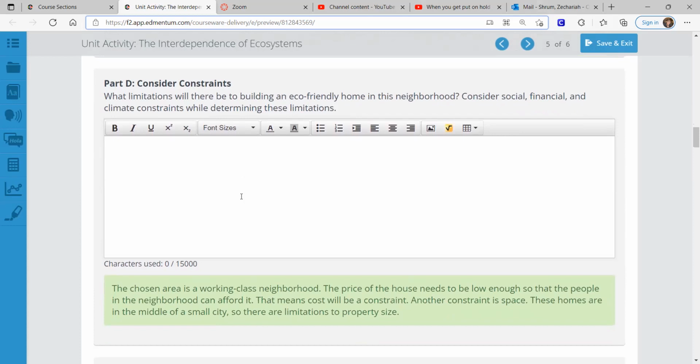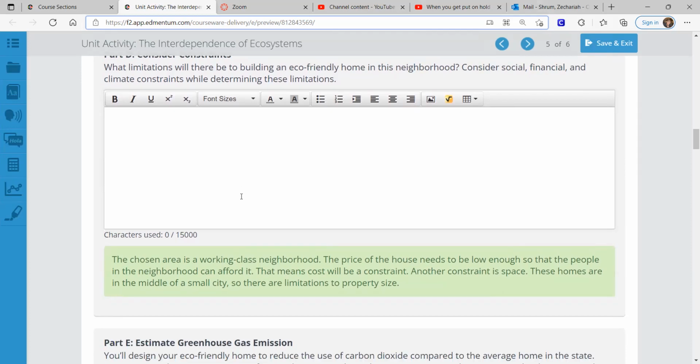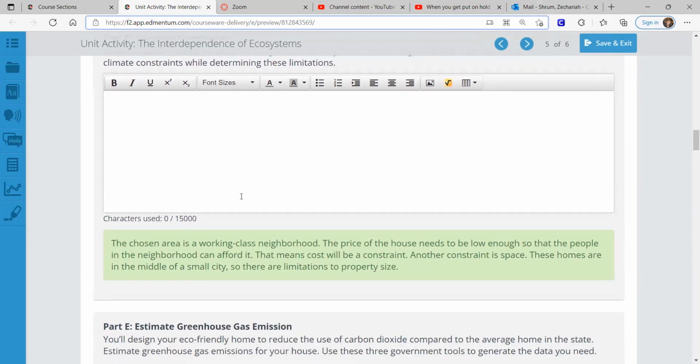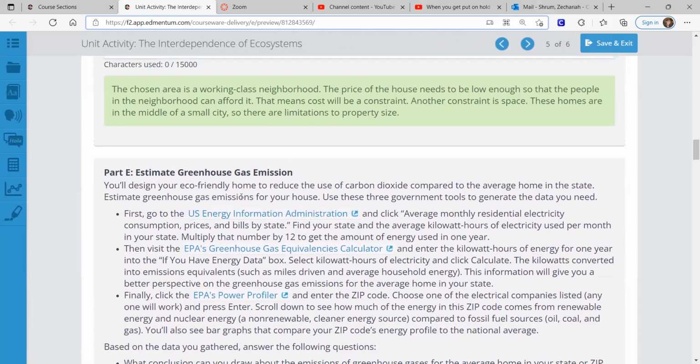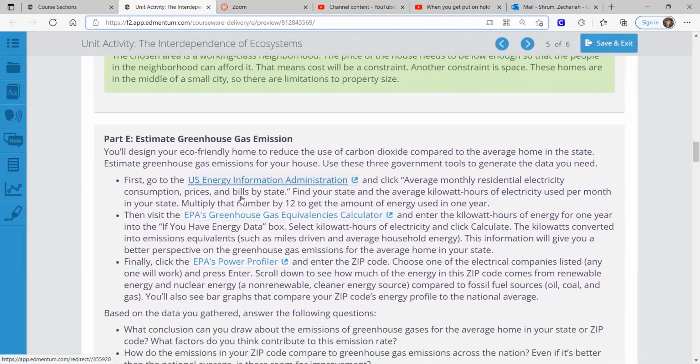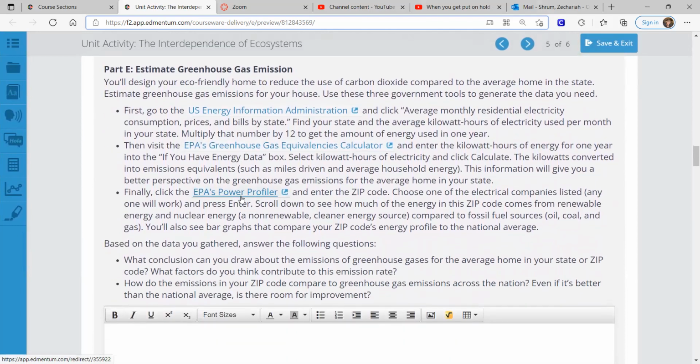Part D: what are some of the social costs, financial costs, and climate constraints that you have to consider if you wanted to build an eco-friendly home in the neighborhood you chose or your own neighborhood? You have to consider the size, and the cost of the money you have to spend to get certain things. So money and space, and time in certain cases.